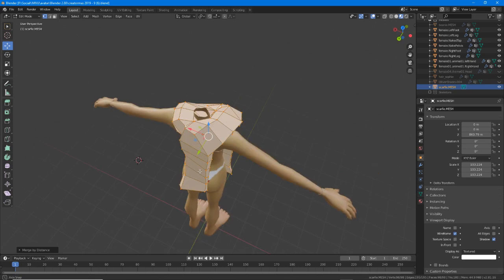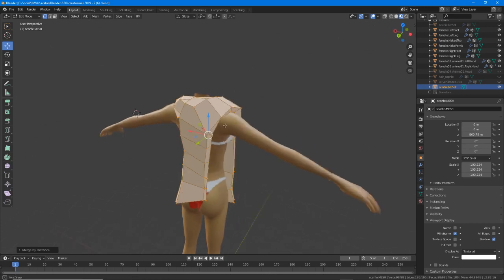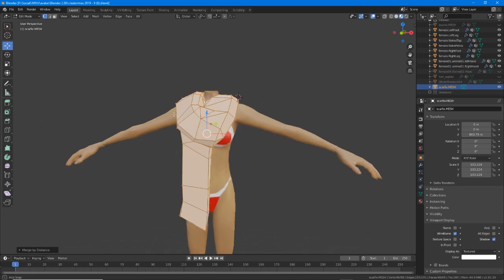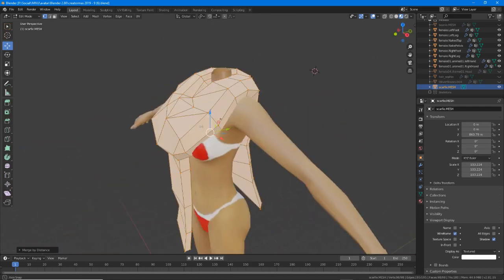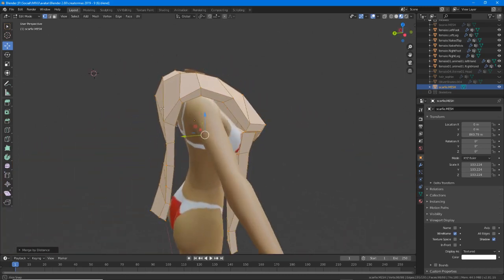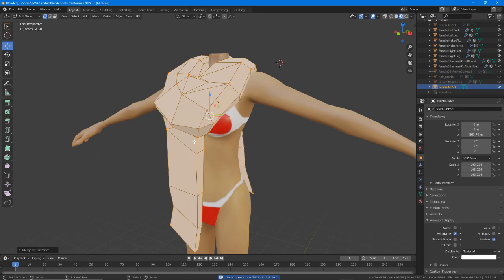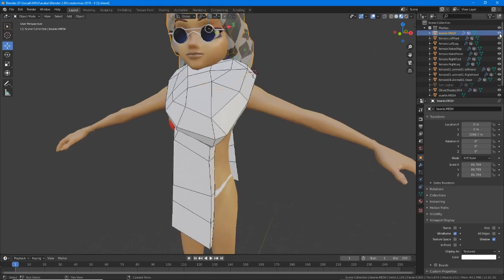Yes, so we need to add an edge loop down the back here just to resolve this section. So what we've got then, up the back, loops round underneath, and then drops down the front. Yeah, so just save over that again. So with the previous one, that's the previous version.